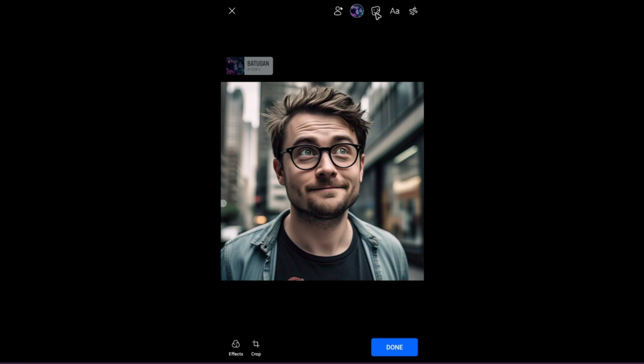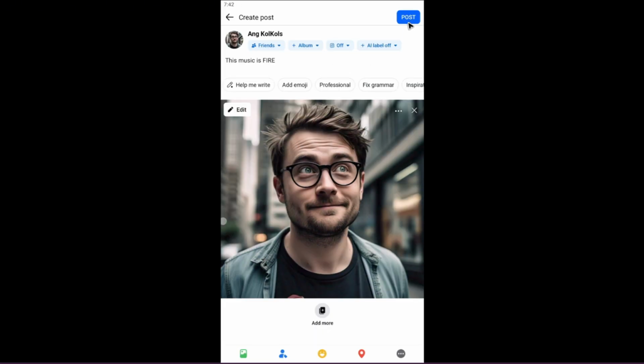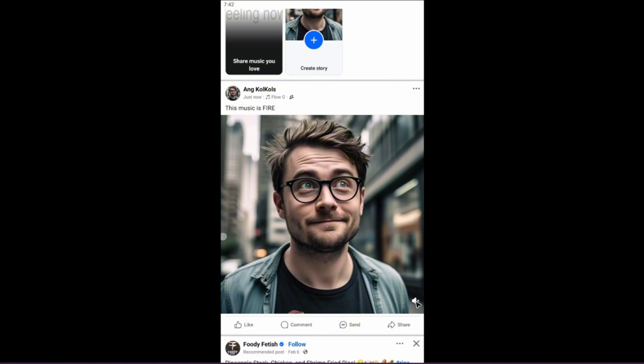If you want to, you can go ahead and add your own stickers right here, tag someone, add your own words or letterings, drawings, effects, or crop. Once you're done editing, just hit done. And as you can see, when we post it, it is just posted. When you tap on the unmute button right here, the music should start playing.